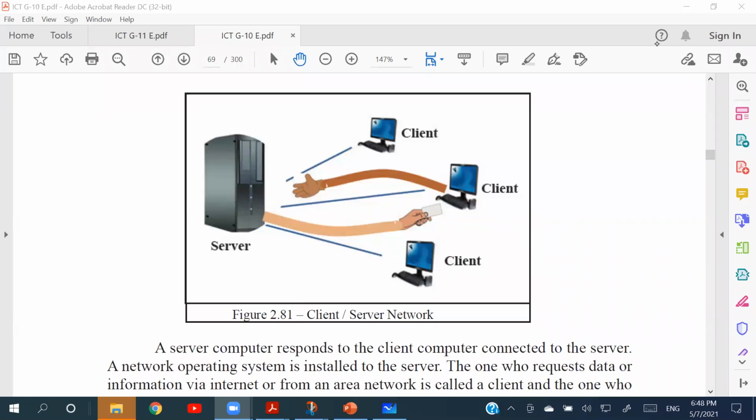When a computer or a device is giving a service, it is called the server, and the computer or any other device receiving a service is called the client, right? And the client will not receive the service automatically. The client should ask for that particular service from a server to give that particular service from the server computer, right?